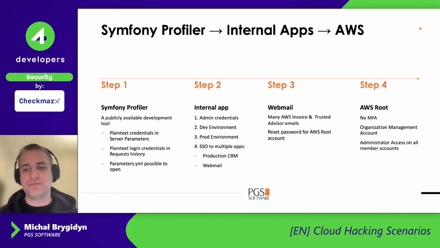There was no multi-factor authentication on that root user. So, hey, I'm in. And bingo, it's the organization management account. So it's not only one AWS account, but all AWS accounts, because there were all features enabled for that organization. And I was able to get admin access on all accounts of that company. And yeah, it was a big finding.